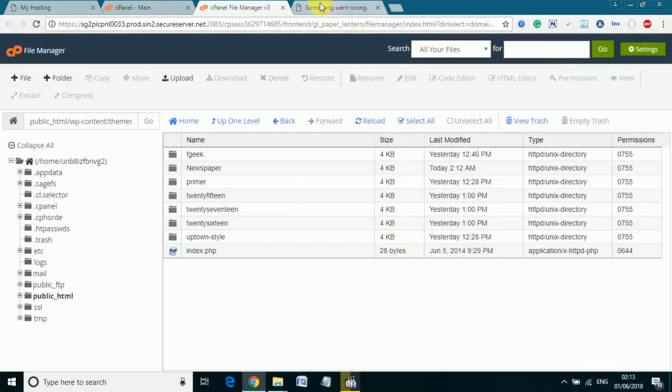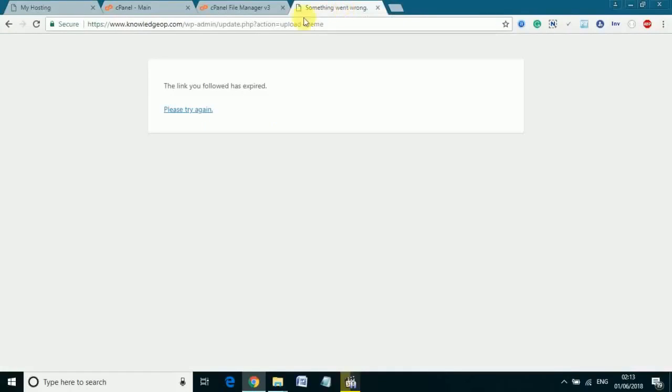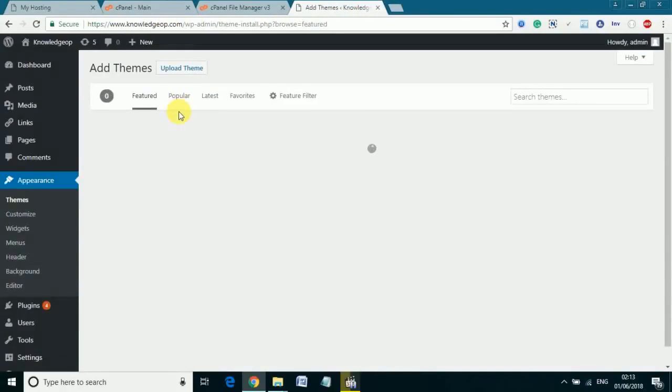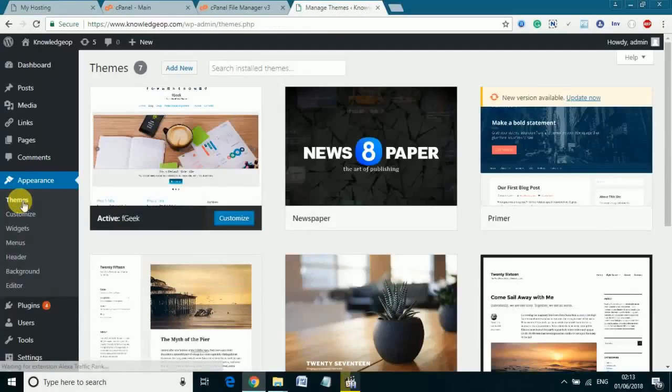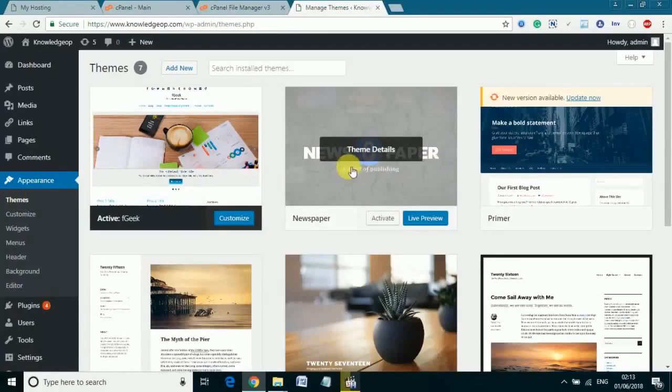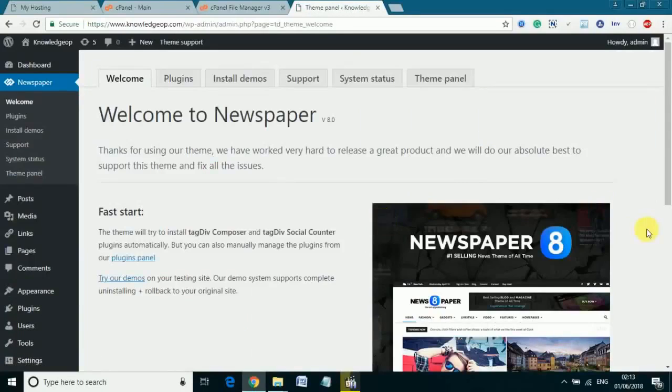Now go to your dashboard again and click on "Please try again." As you can see, a list of themes has been added, and if I click on the themes, you will see the newspaper theme has been installed successfully. Now if you activate this, your theme installation error is gone and your theme is now activated on your WordPress dashboard.